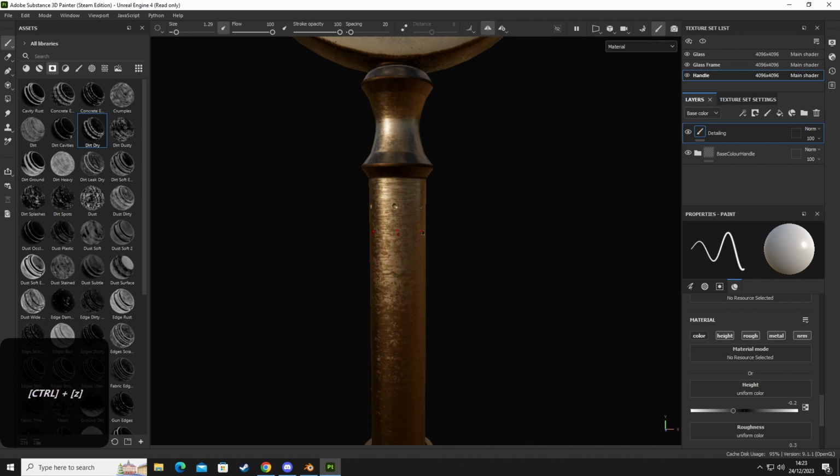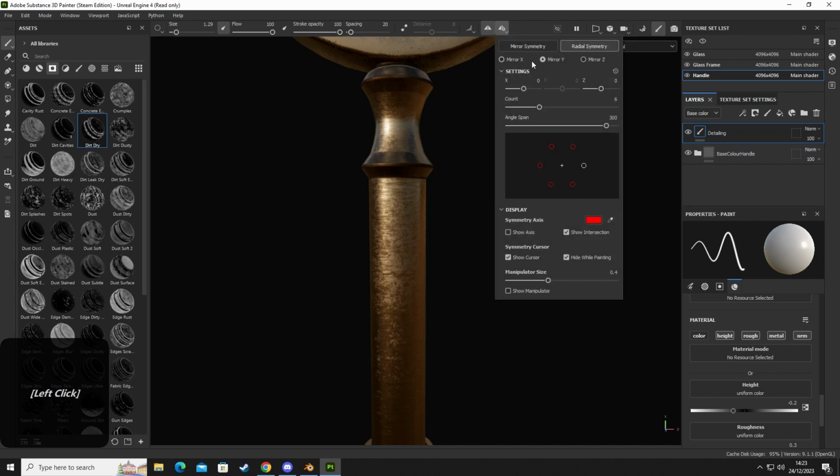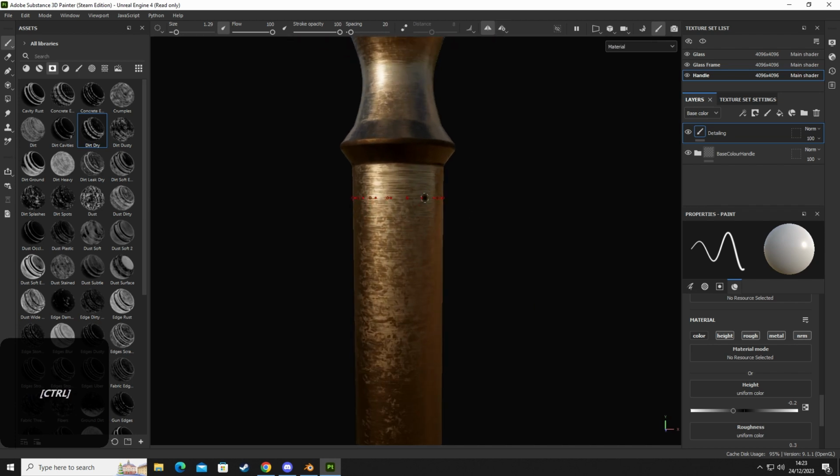Okay. So now that we have our symmetry radial set up, we're going to set this angle span to 360, so it goes all the way around, and we can increase this to maybe something along the lines of 16, and that'll add circles all the way around. But we might not want circles, we might want something a little bit more fancy.